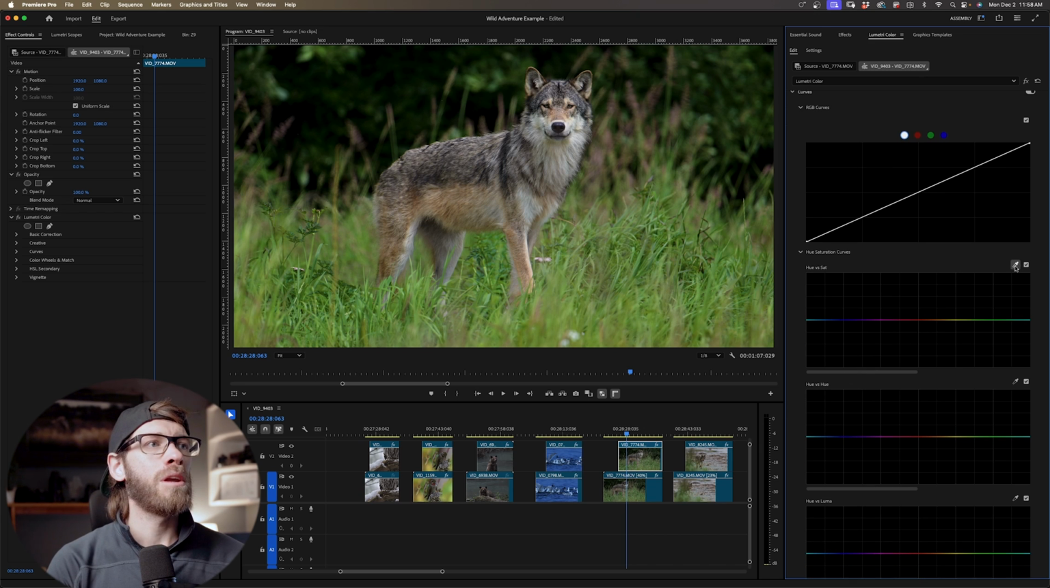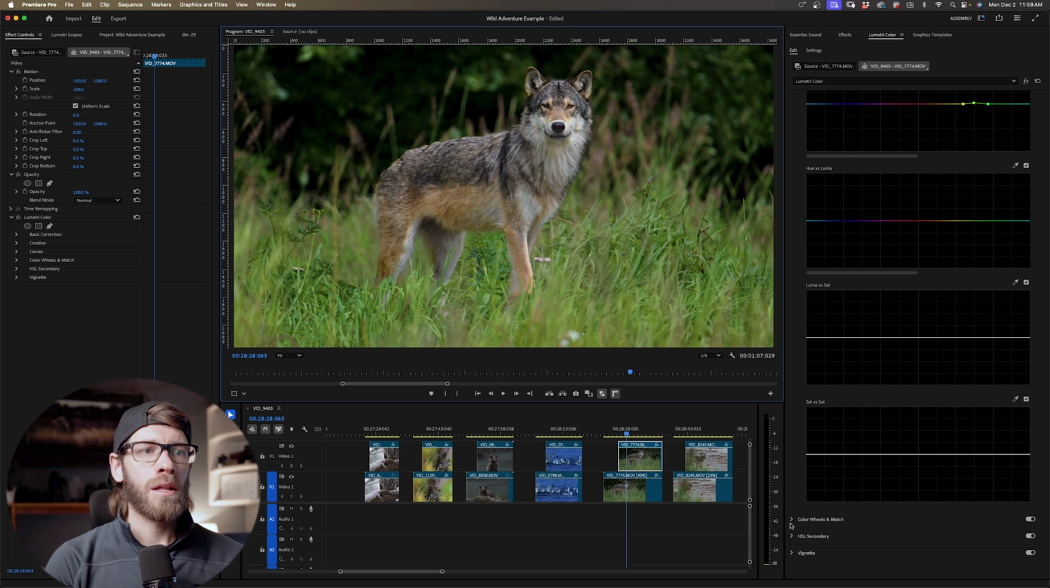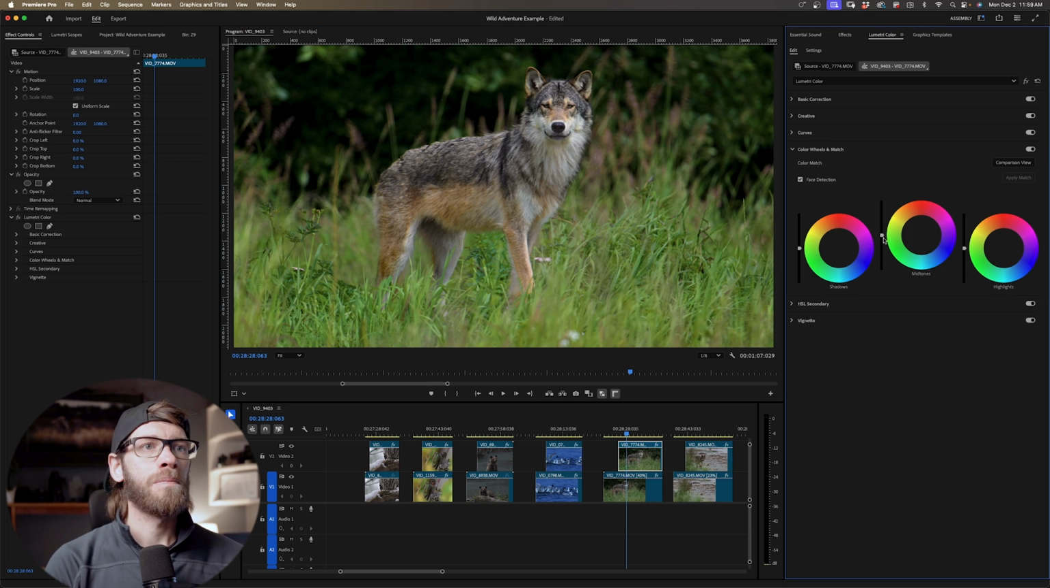Now the warmth here in the fur, I'm gonna bring up a bit more of the warmth there, the browns. That looks quite nice. Okay, let's go to color wheel here. This is where I'm gonna add some warmth, and then blues for the shadows here. Yeah, that looks a lot better.